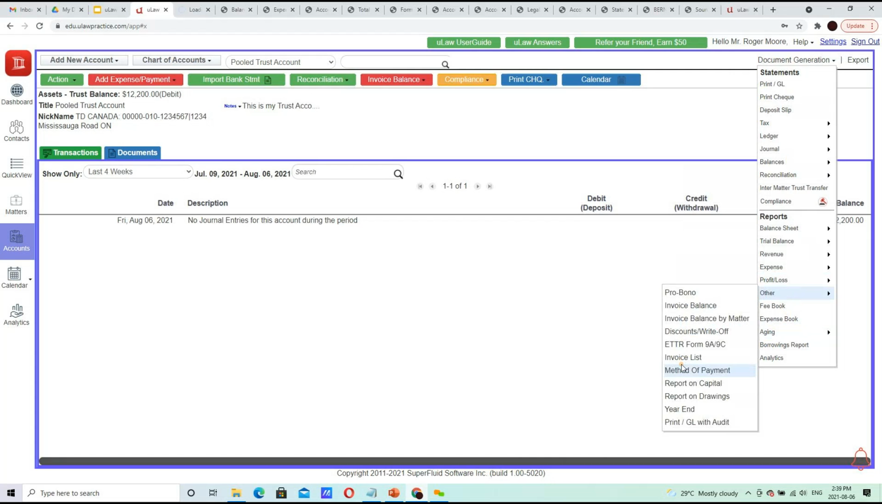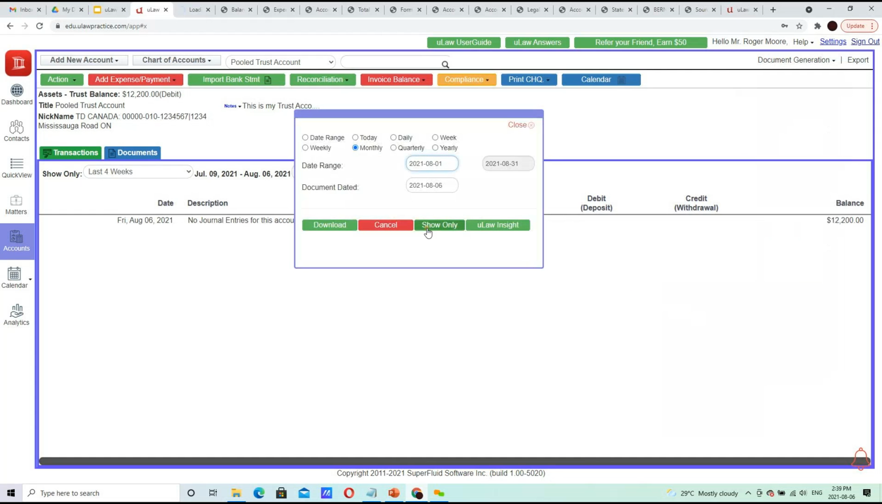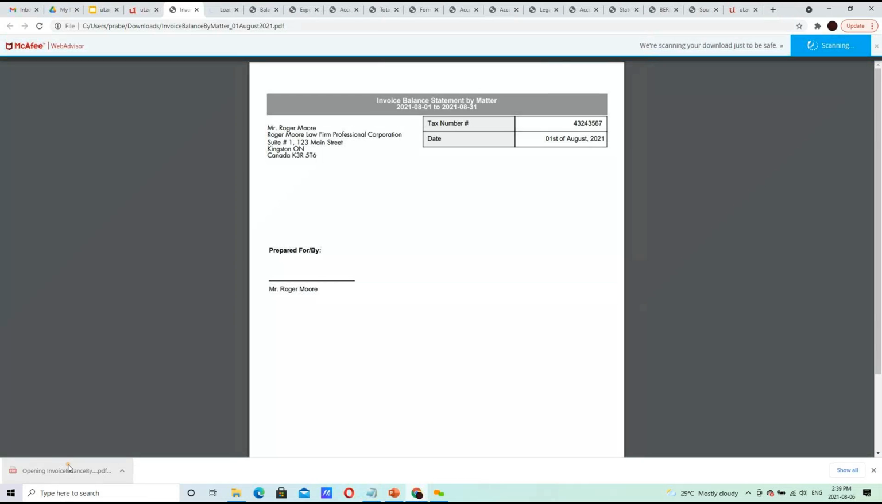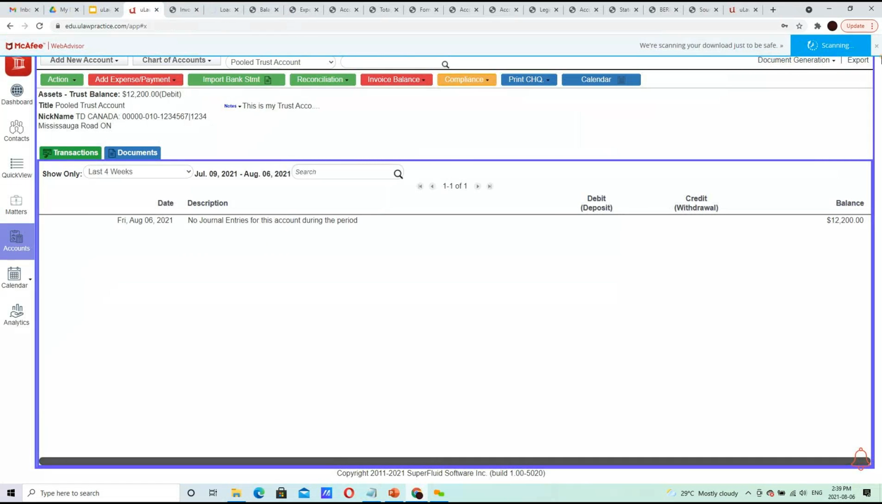Another important report, I'm not sure if many of you have used this, but it's the Invoice Balance. We have a new feature called Invoice Balance by Matter. It tells you pretty much how much money is owed. Oh, again, lack of data.